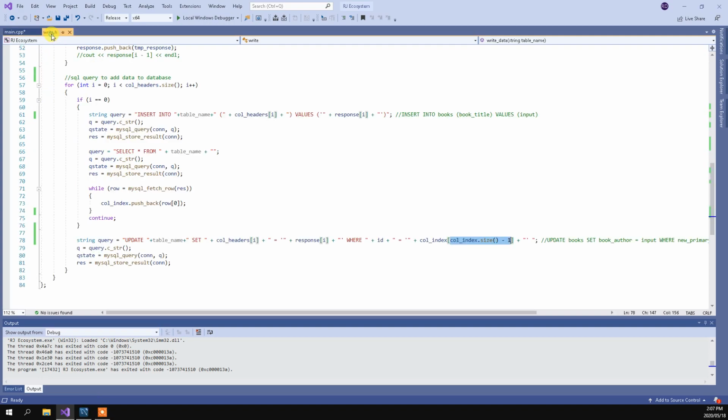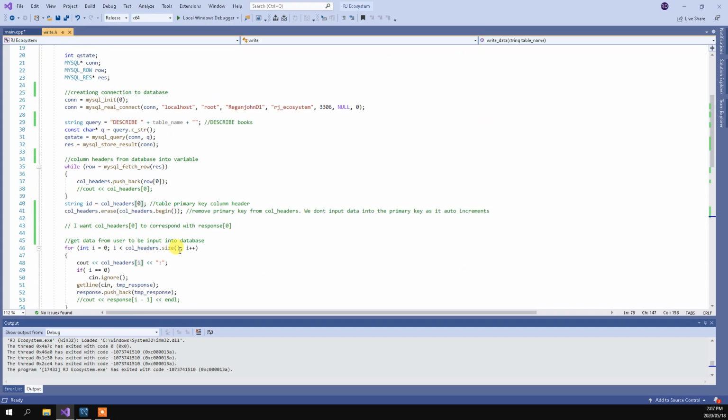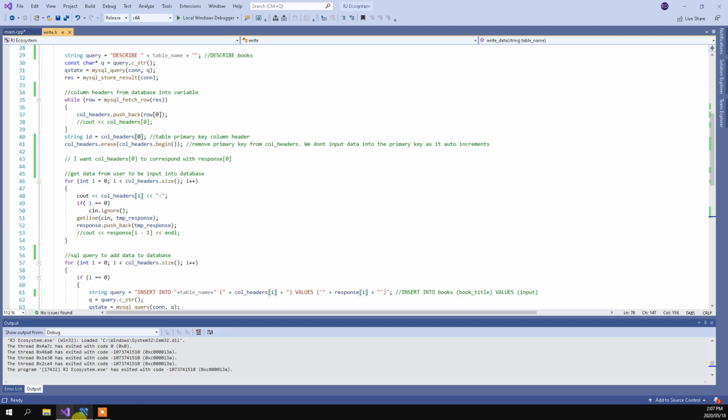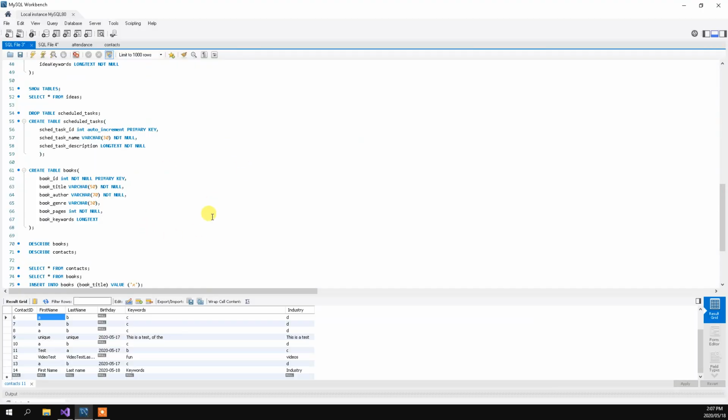So yeah, that is basically the write function that I can use to write data to any table depending on the table name that is linked to the MySQL database.